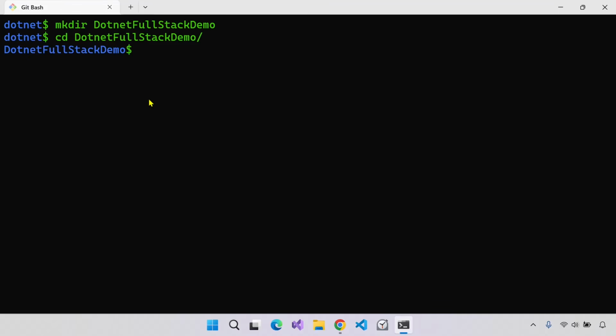Now here we are going to create both of our projects, backend and frontend. So first we are going to start with backend. So first we are going to create a solution file, dotnet new sln -o, where o means output folder, and the name of the folder will be, let's name it PersonCRUD.